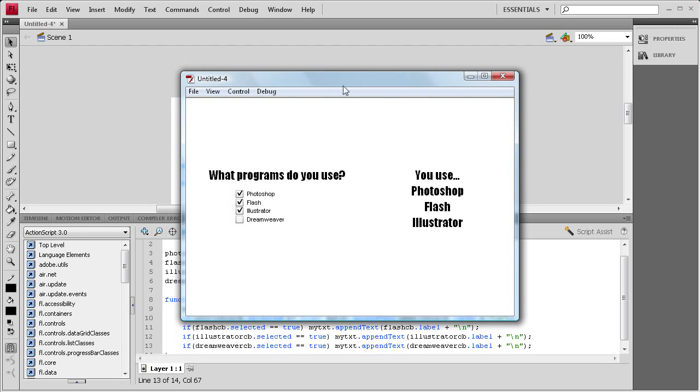I think that it's a pretty neat tutorial. You can do a lot of different things with checkboxes. So I hope you guys learned something.